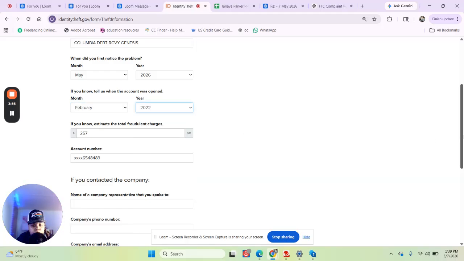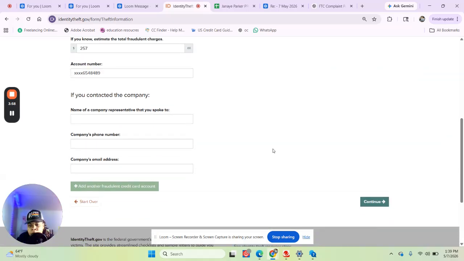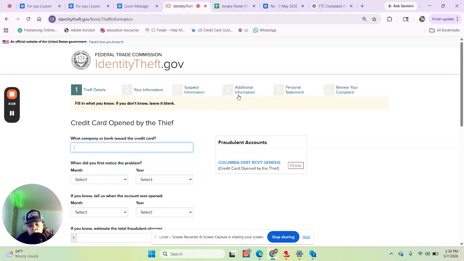All right. So after you get done with this, you do not have to fill out this part down here. If you want to add another credit card, you can. Just know that you can only add up to 5 accounts on this before it won't let you add any more. So you'll have to put them all in a personal statement. But we'll get there and I'll show you how to do that as well.